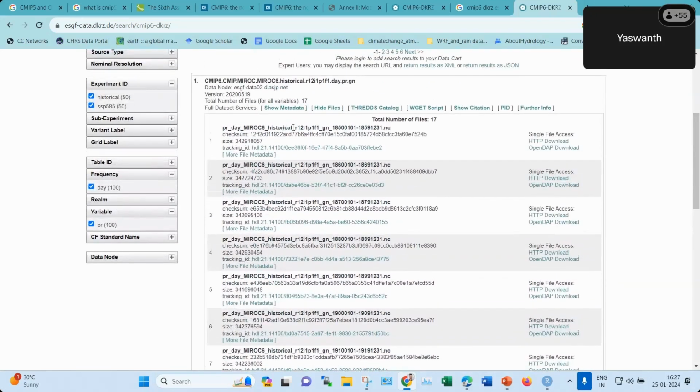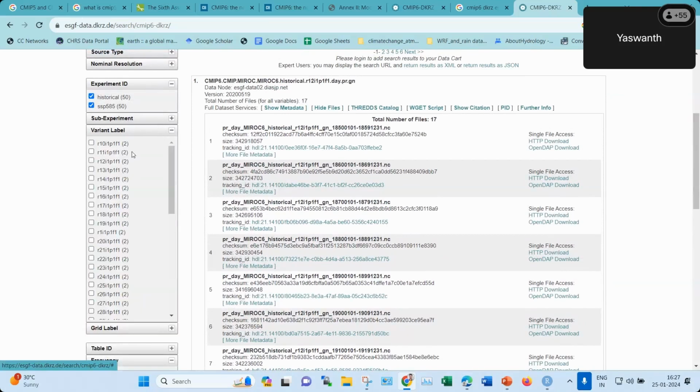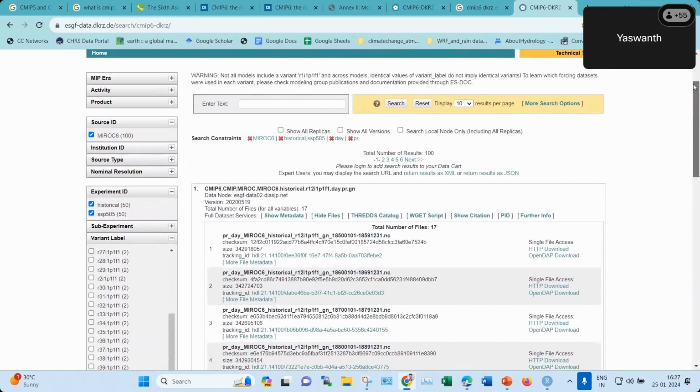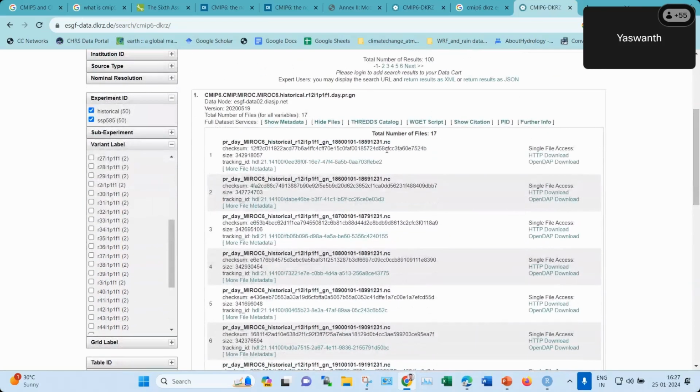And as I told, there are ensembles like r1, i1, p1, f1. So you can select a common variant label here. Suppose you are interested in r1, i1, p1, f1, a common variant label. You can select such a variant label here, go again, and click the search button. Then it will display only the files particular to that variant label for the MIROC6 model. If you select multiple models along with MIROC6, I will get the other models also. So you can just click on the file, and it will download.